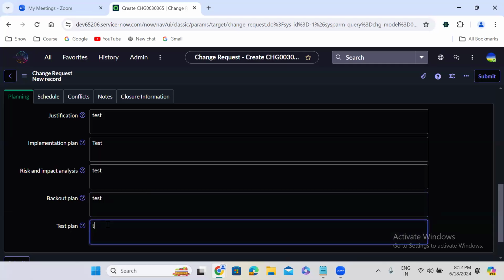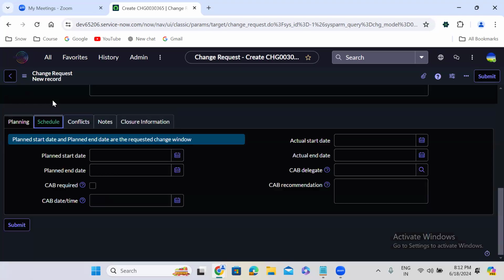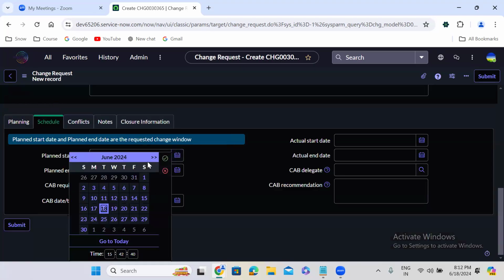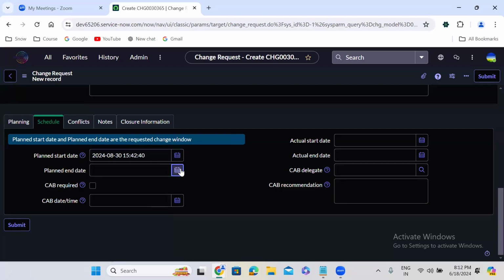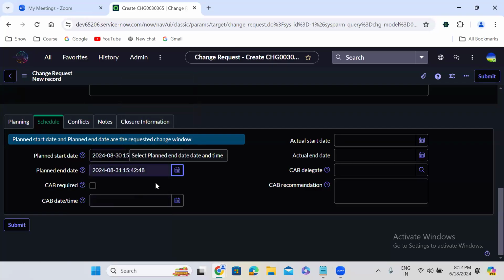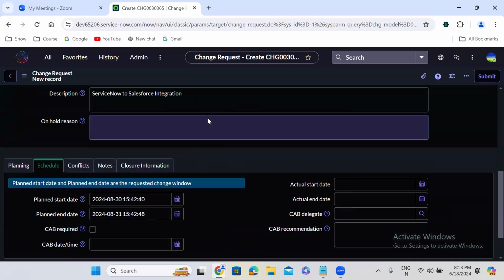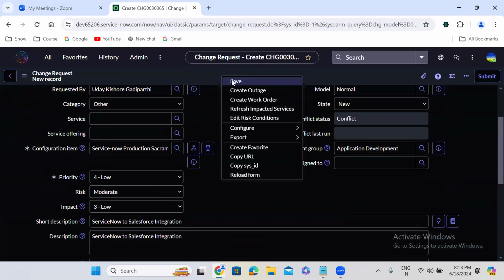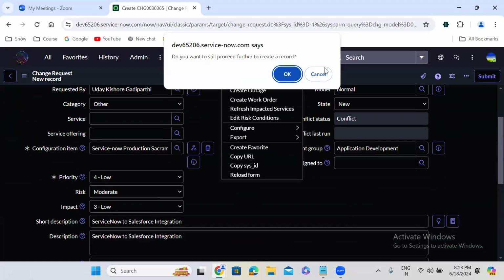Test plan. How are you going to test it? So on August 30th, right, we want to add this. Between August 30th and the 31st, between these 2 days, we have to move these changes to the production. Okay. And you will create a change request, guys. This is the change request that you created.